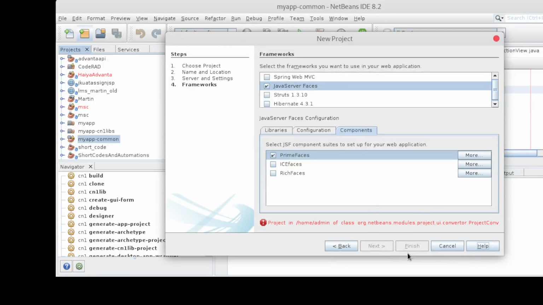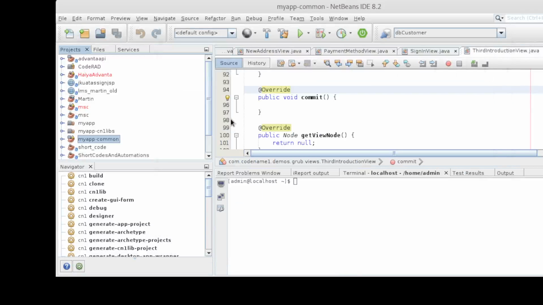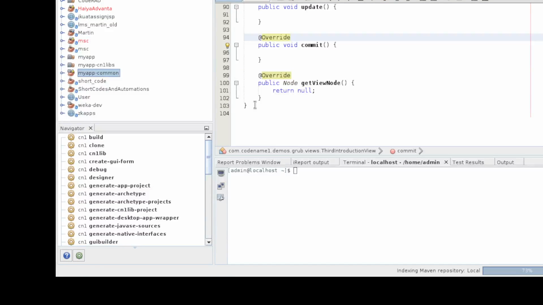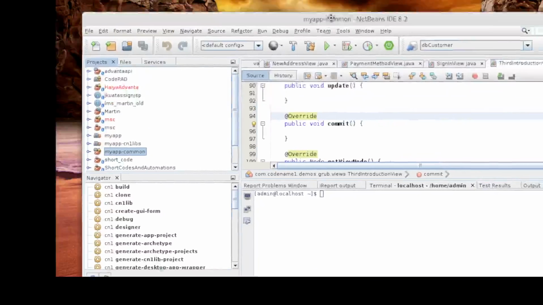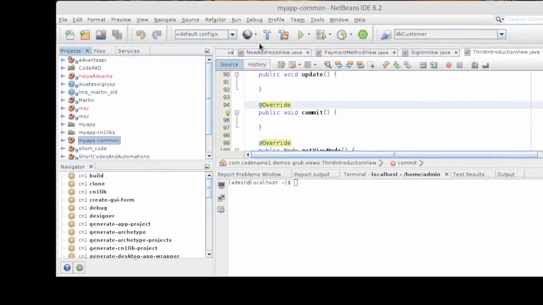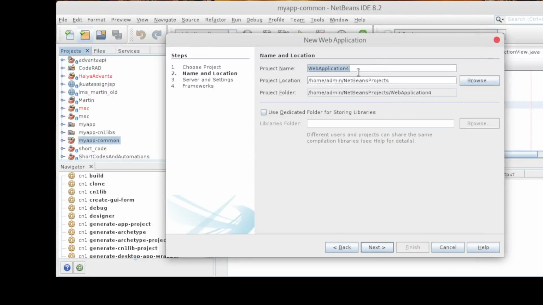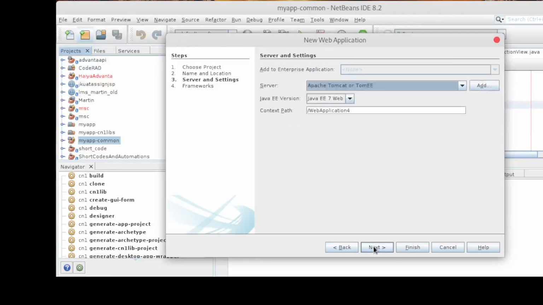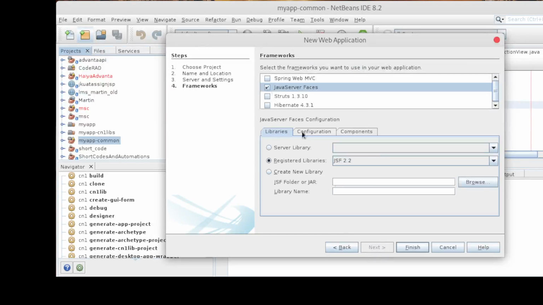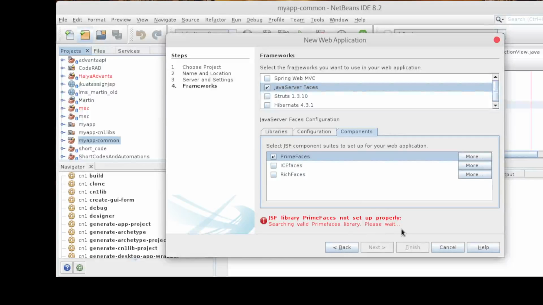Unfortunately, I can see some warning here about the project in home admin. Okay, no problem with that. Let's try again and see what happens. Actually, you can just leave it as the default. That's okay. We select the same steps we had done. Let's see what happens.